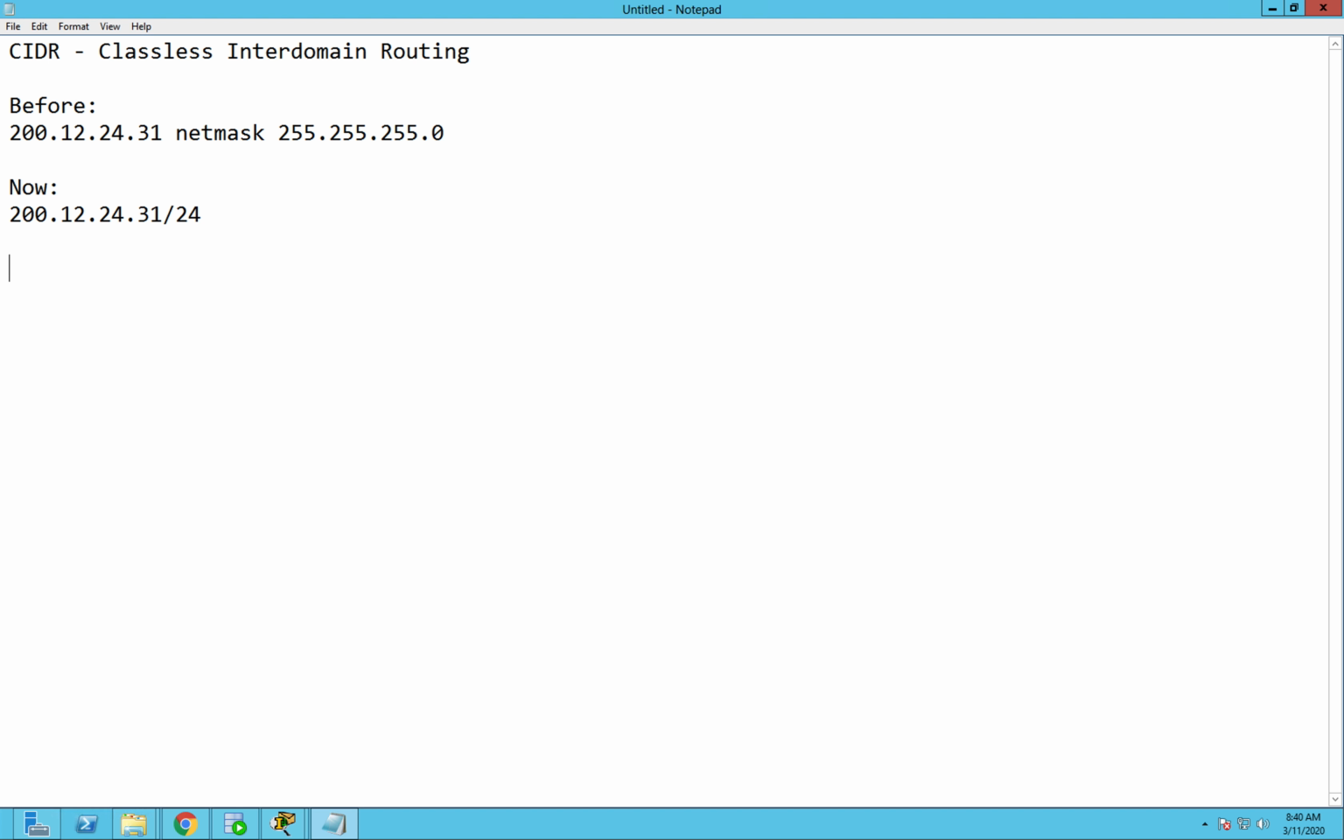It's actually quite a simple thing. You just have to understand what the slash means at the end. So what the slash means, slash 24, simply means the netmask has 24 one bits. Okay, so what does this mean?